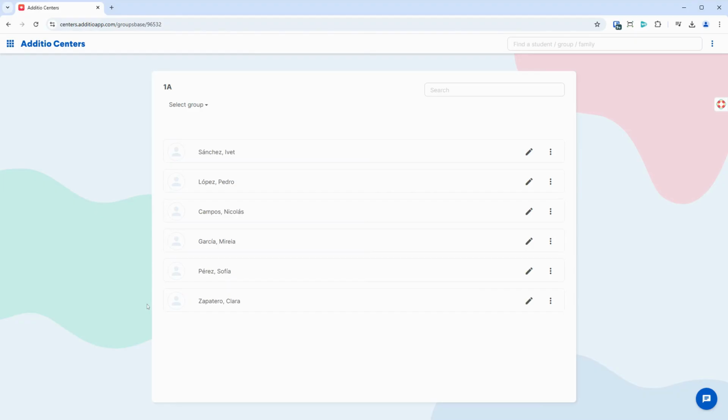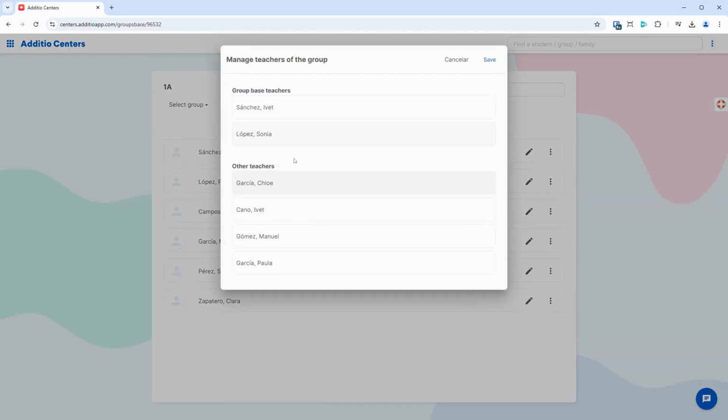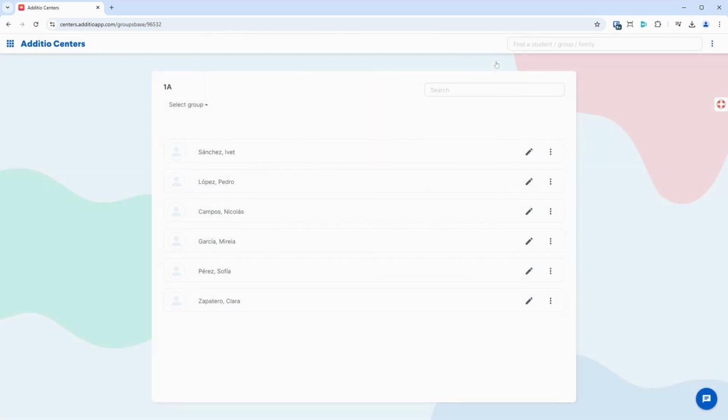Finally, remember that we said that we have assigned different teachers to these base groups. If we want to see what teachers are assigned to this group, we only need to go inside this group, the three dots, then teachers, group teachers. If we click here, we can see that Yvette and Sonia are the teachers of this group. We can click here and we can add and change anything. We click on save and done.